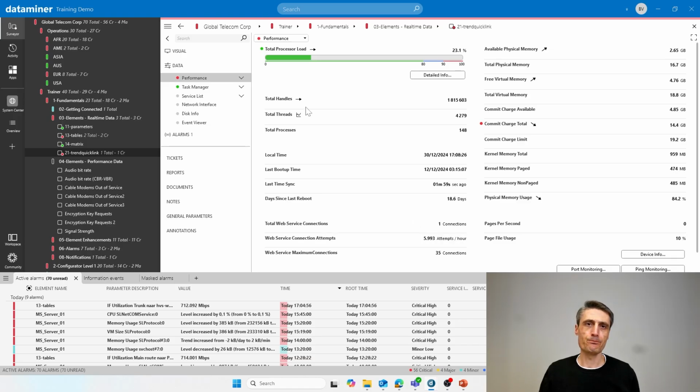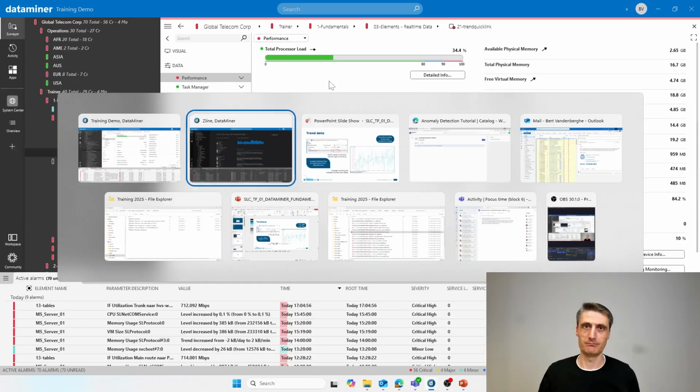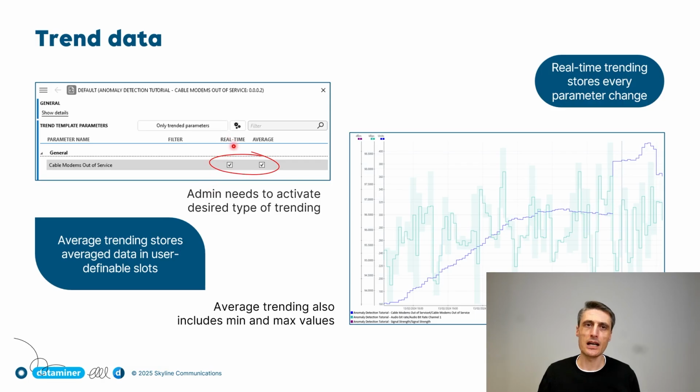Next to that, I want to mention that there are two possible trending options. As mentioned in the slides, there is real-time trending and average trending. Real-time trending stores every single change of a parameter. Since a parameter can change quite often, like a total processor load with a new value every couple of seconds, that can be a massive amount of data. So typically, to go a little bit further back in history, we will rely on the average trending.